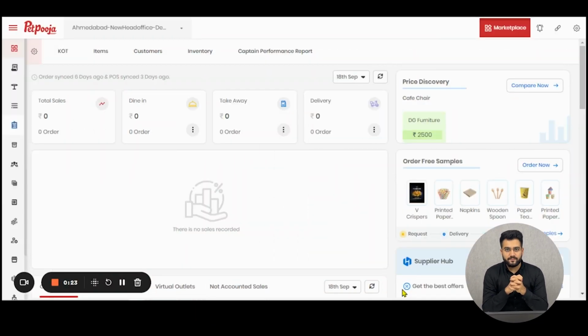Consumption report. There is a report in Petpooja inventory which lets you track the consumption, which means the amount of raw material used in your outlet orders. Now let us see how we can access this report.